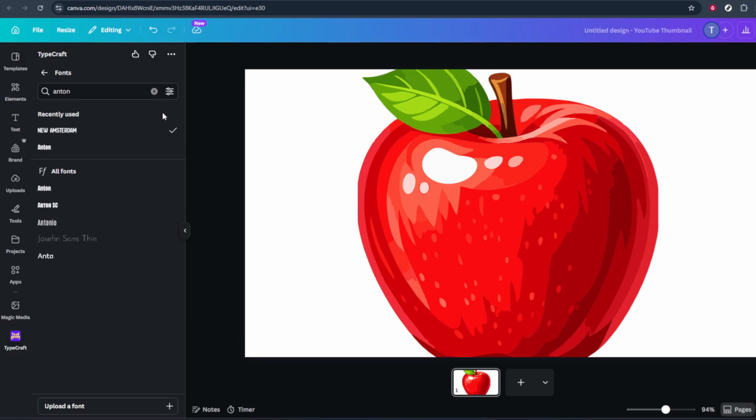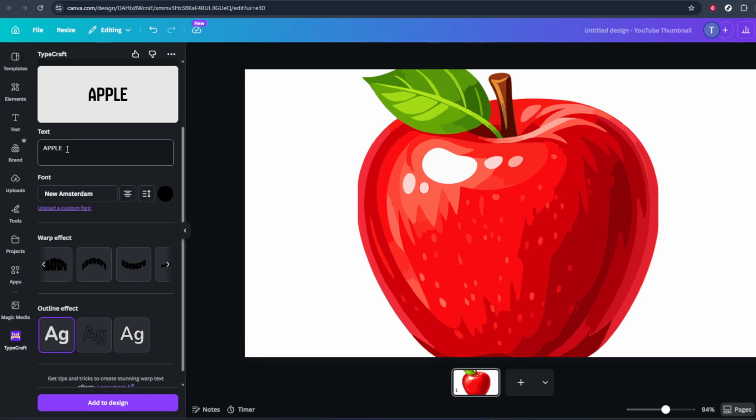As you type, Canva will start showing matching apps below. When you see Typecraft appear in the results, click on it. This will open the Typecraft interface, usually in a panel or pop-up inside Canva. Give it a second to load if your internet is a bit slow.